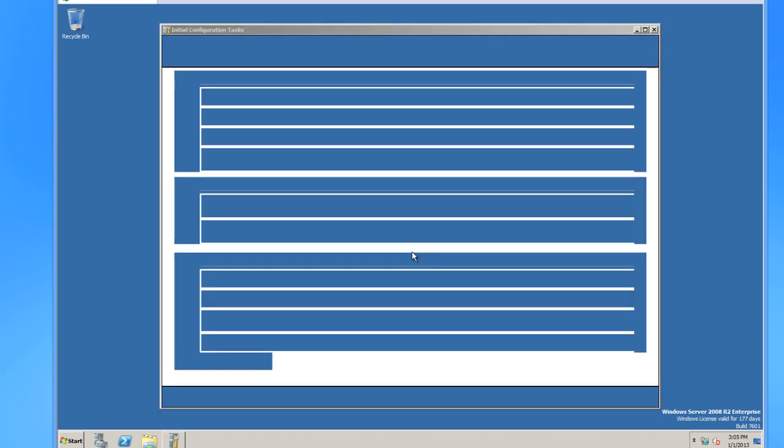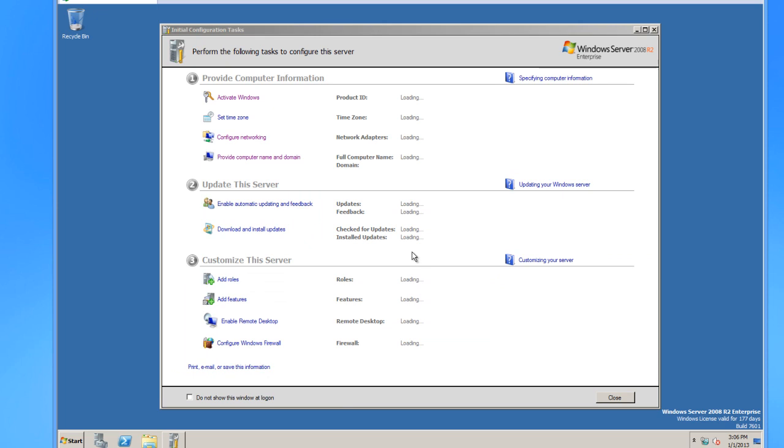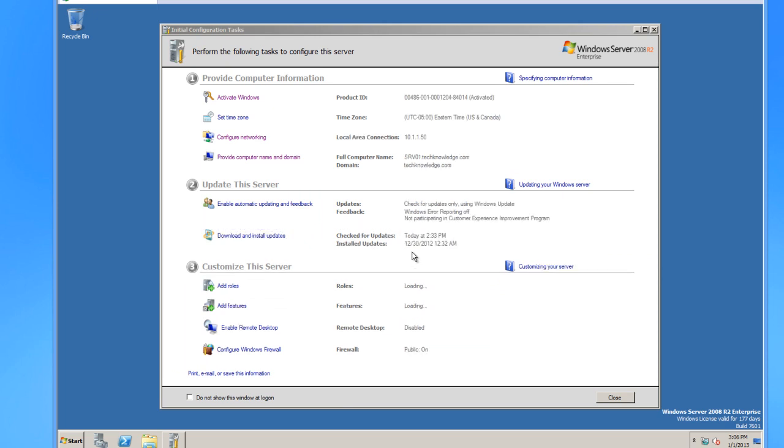I hit record just before everything starts to pop up here. So this is what you're going to see when you first log into a server. You're going to get this initial configuration tasks window, which just gives you things to help you out. Obviously step one, activate, set up your time, configure your networking, provide a name, and so on. Updates and all that.